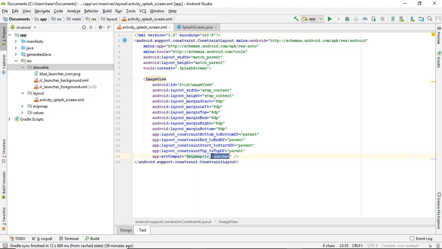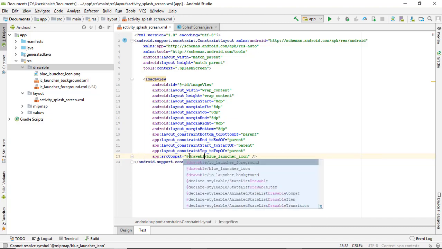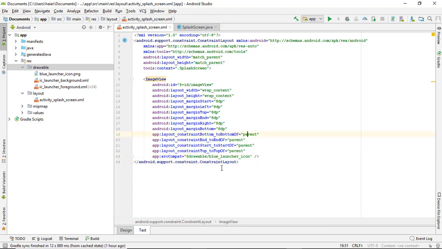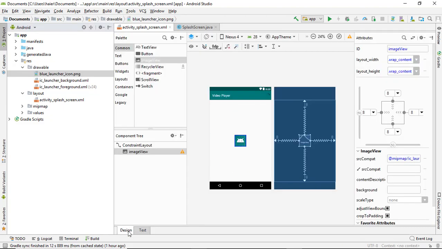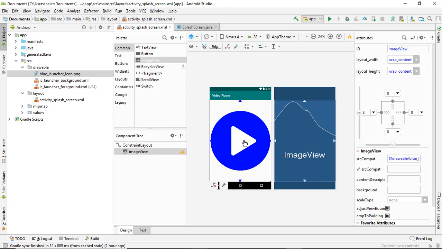From here just change it to the name of the image we have just imported, blue launcher icon, underscore, and make sure to change this mipmap to drawable. This @drawable will access this drawable folder, and the blue launcher icon will access this launcher icon. Now if you again go to the design part, here we go, we have got the image.